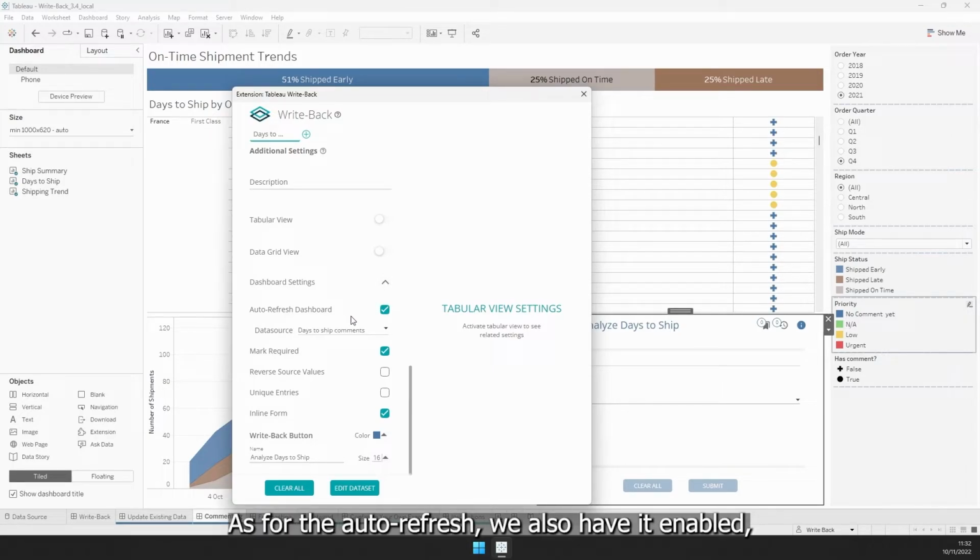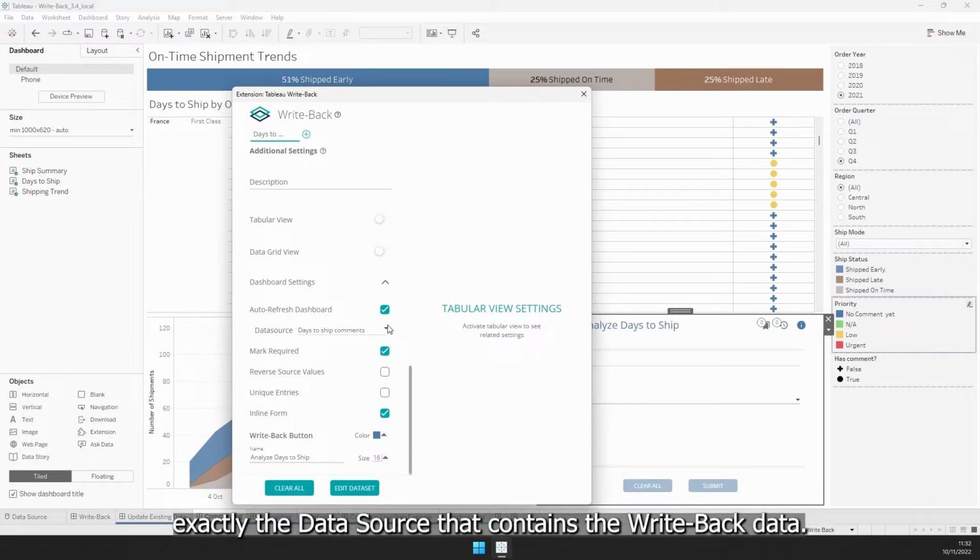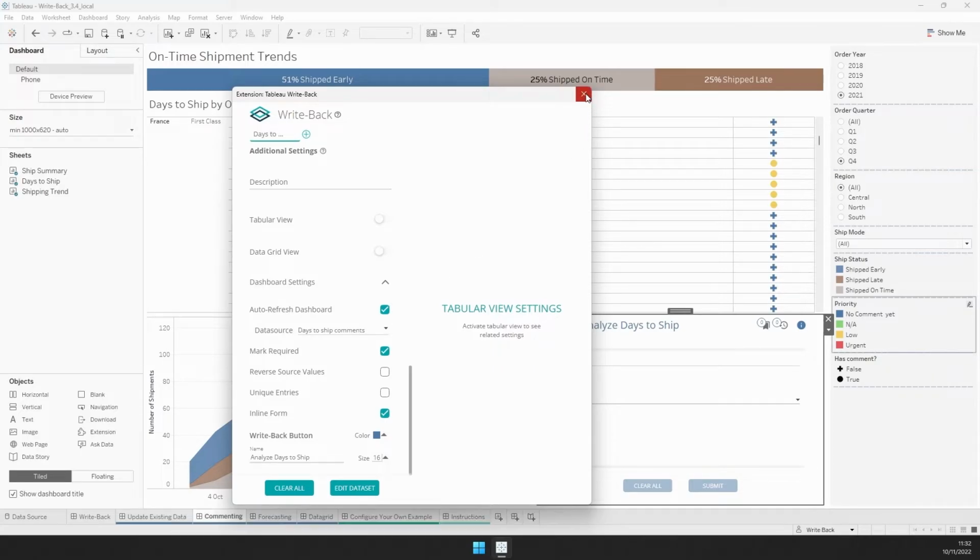As for the auto refresh, of course, we also have it enabled. As you saw, we were getting the updates right after submitting the data, and we were updating exactly the data source that contains the write-back data.